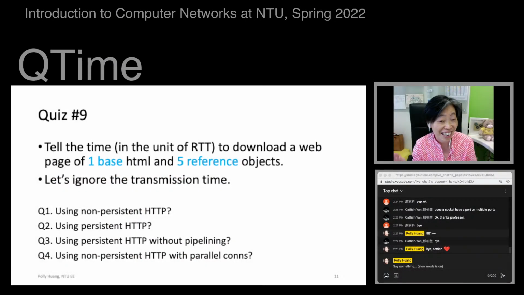Okay, good. So that's the exercise calculating the response time. How about this? Quiz 9 here is: tell the response time in terms of RTTs to download a web page, where you have one base HTML, and the client, after receiving the base HTML, discovers that there are 5 referenced objects that the client needs to download further.